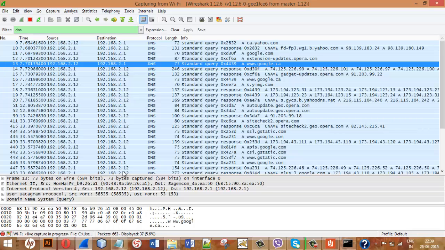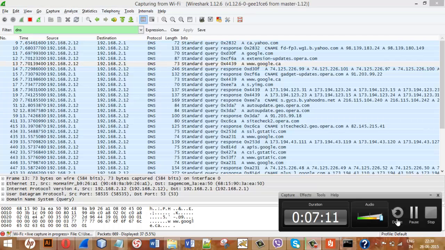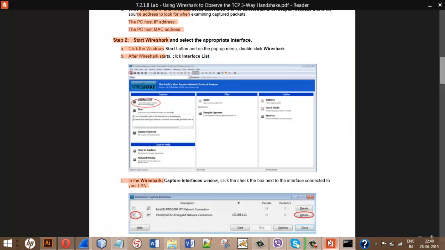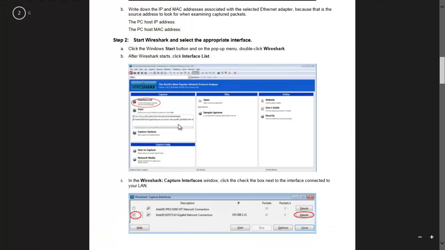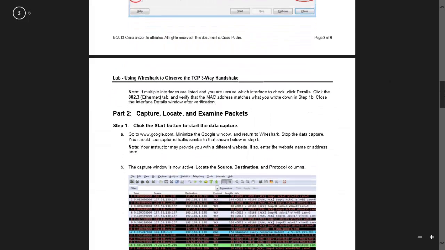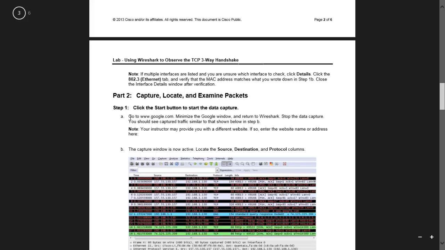As you can see here, for google.com we are having this DNS for Google. Now, according to the assignment, we have to go to Wireshark. We have performed all these steps, and the next step is that we have to go to google.com.